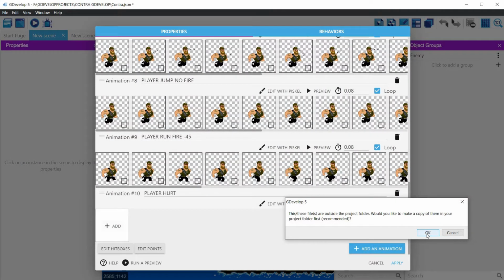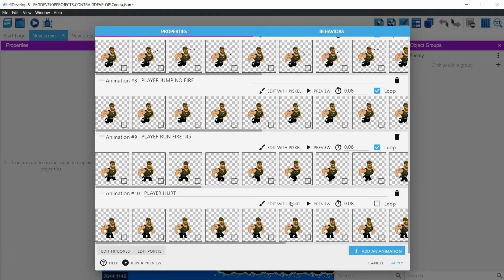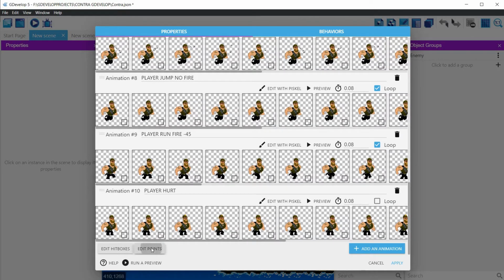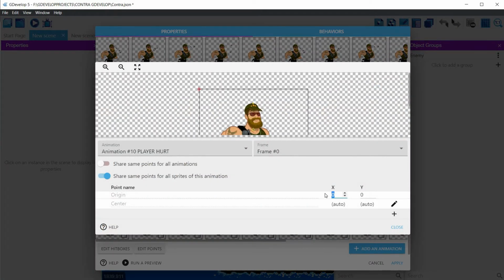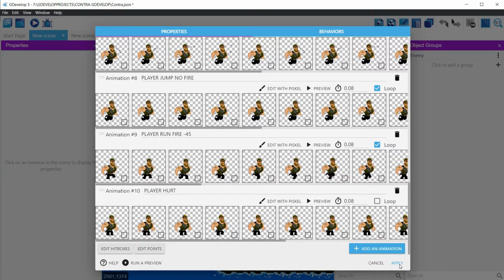When imported, these animations are supposed to be played only once, so there is no need to click the loop option. Click on Edit Points to set the origin point of the new animation to the same position as the other animations, in our case 165 on X by 250 on Y, to put it at the center bottom of the sprite. Click Close to exit the points editor, and then Apply to leave the object properties.